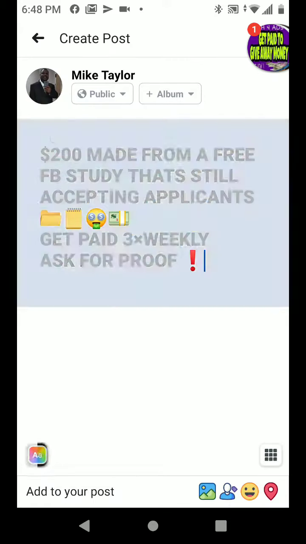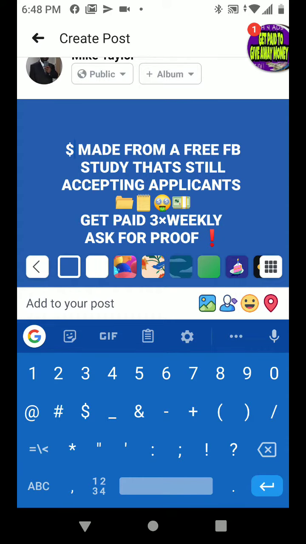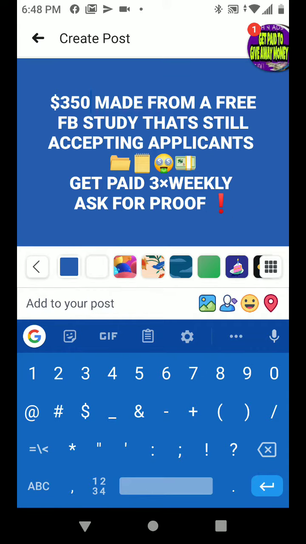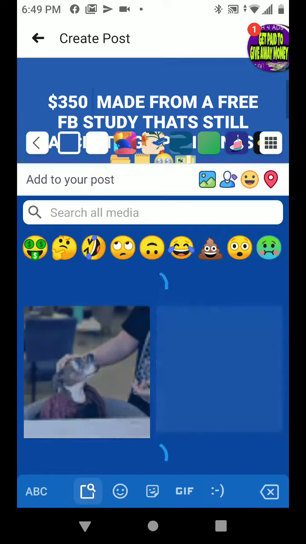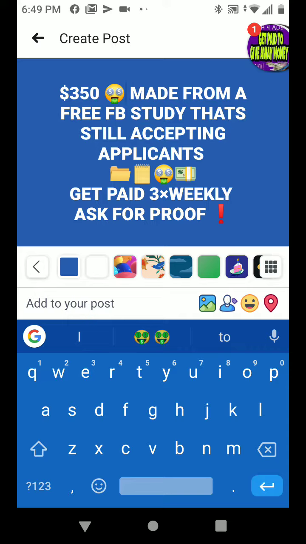Since I've got a Cash App proof picture that shows 350 and it says today on it, then guess what I'm going to put on here? 350 made from a free business, blah blah blah, boom. All right, so that's the same thing. Let me see if I can fit this word in here. Okay, I'll do it like that. All right, so 350 made from a free Facebook study that is still accepting applications. Get paid 3 times weekly.